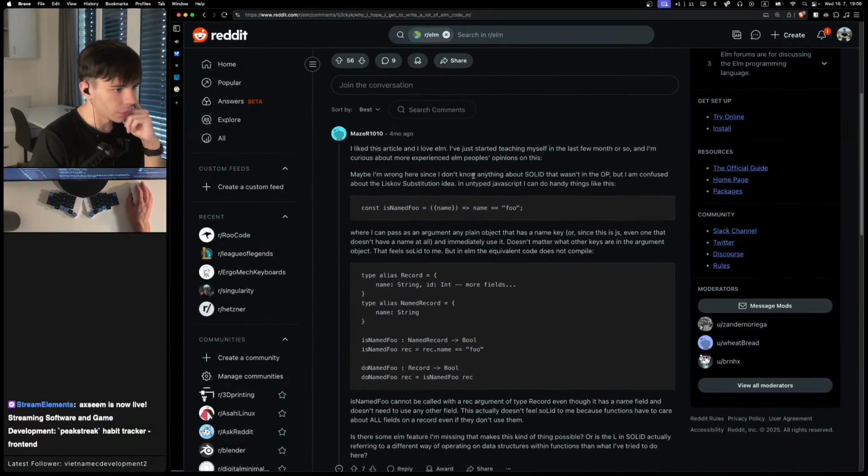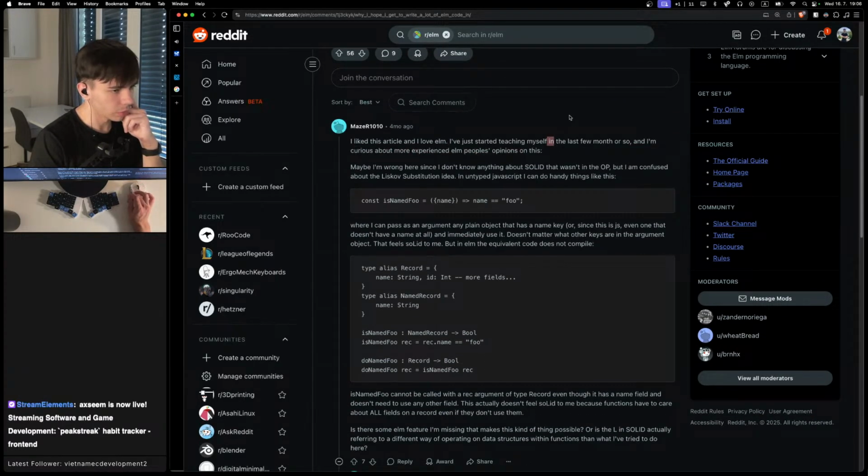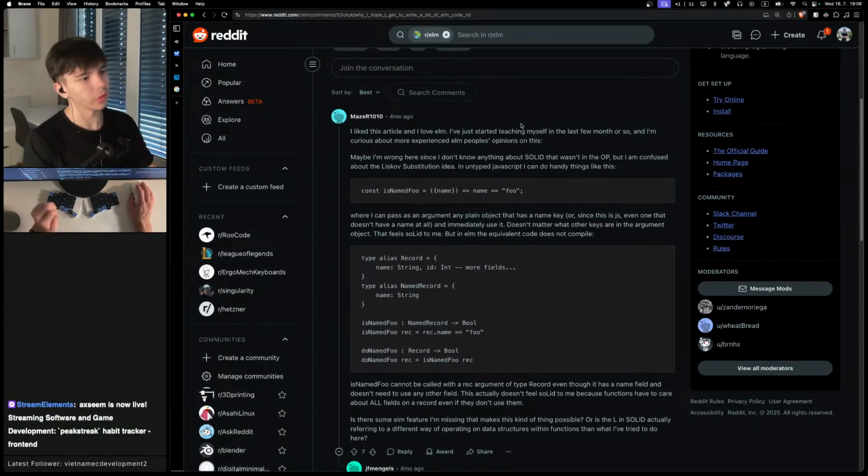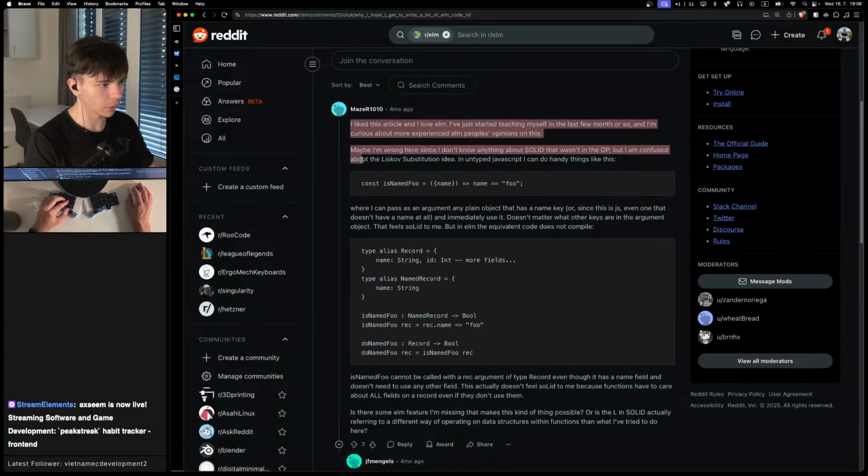Unlike the article on the left, I've just started teaching myself Elm in the last few months or so, and I'm curious about more experienced Elm people's opinions on this. Maybe I'm wrong here since I don't know anything about SOLID that wasn't in the OP, but I'm confused about the risk of substitution idea.